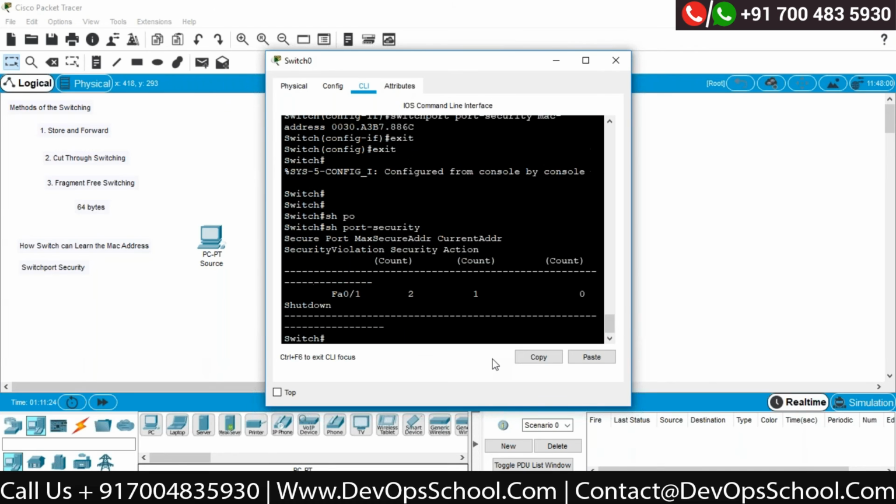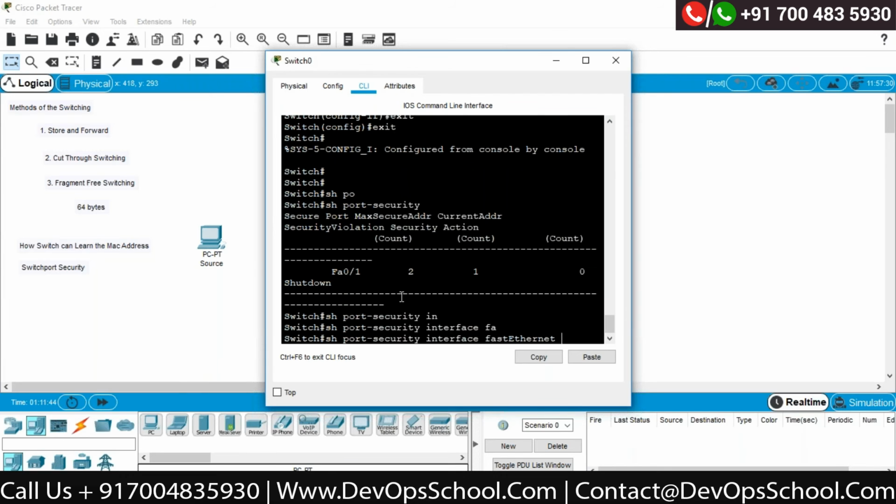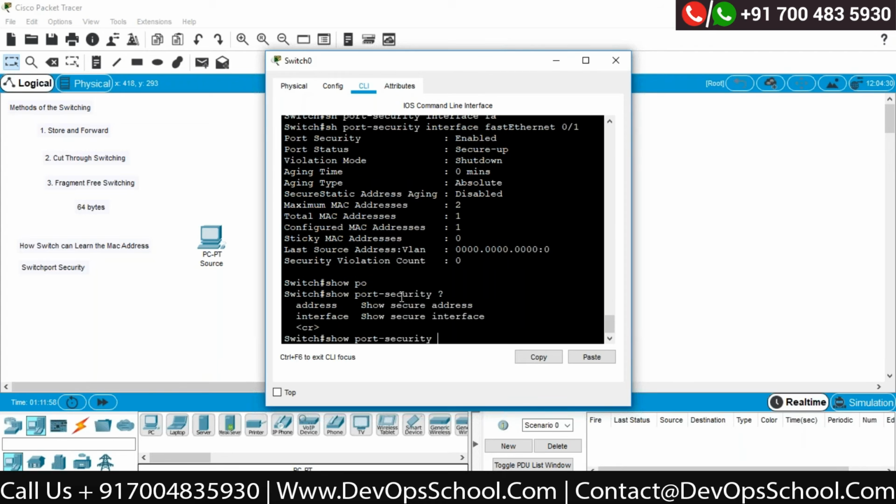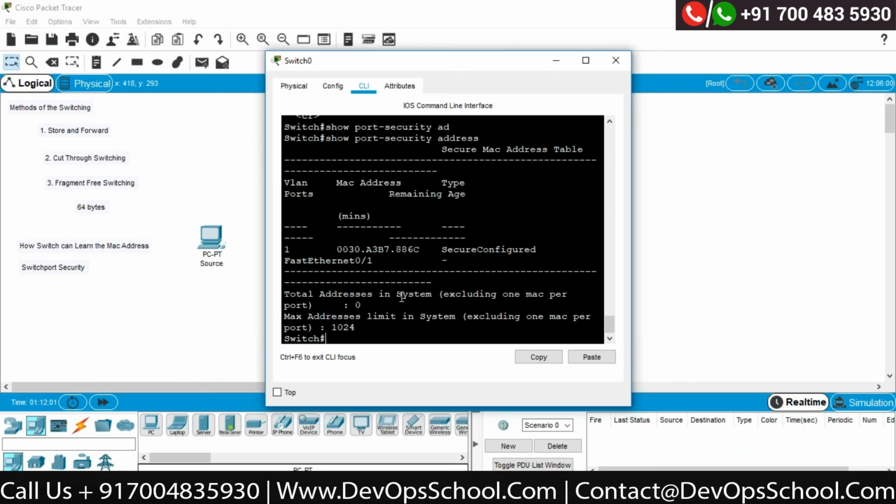Show port-security. Now one counter is already there because I put one MAC address already, so that is also registered. Now one more counter is given. We will see whether the violation happens when we change the third one. Okay. Now I will say show port-security interface FastEthernet 0/1 to check whether the port security has been enabled on that particular interface or not. Show port-security address. Okay, this is configured. This is correct.